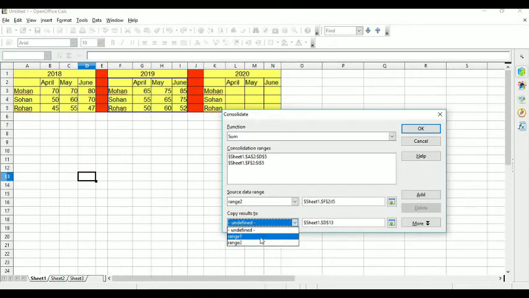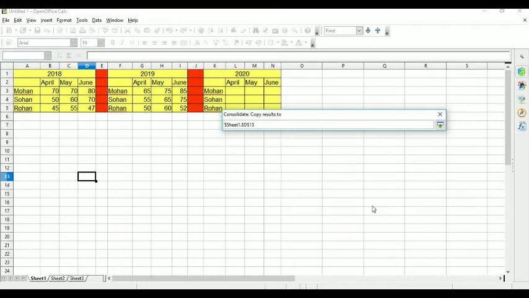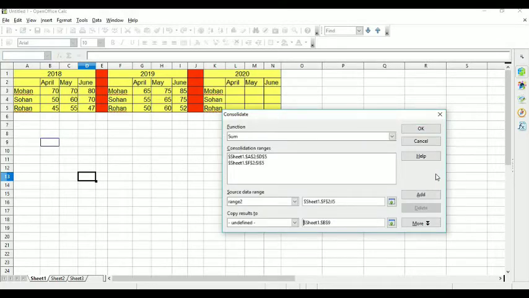Here two ranges are given, range 1 and range 2. These two ranges are only for the source. But here I want to select a new range for the result. So I will click on this shrink button. Once I click on the shrink button, our consolidate dialog box shrinks. Now select the cell where you want to place your result. This time I have selected B9. Now sheet 1 B9 is selected. Again click on the shrink button. Now it is maximized.